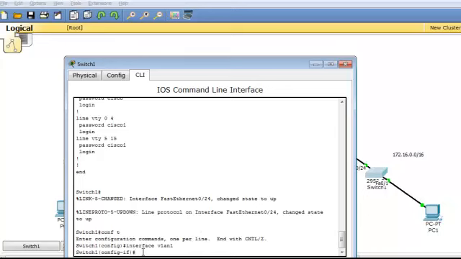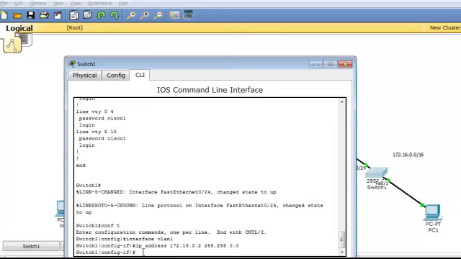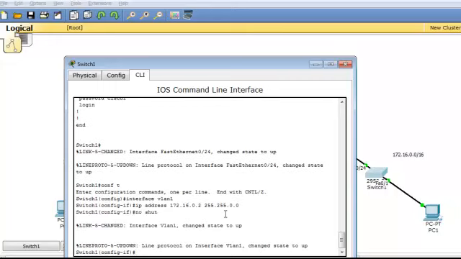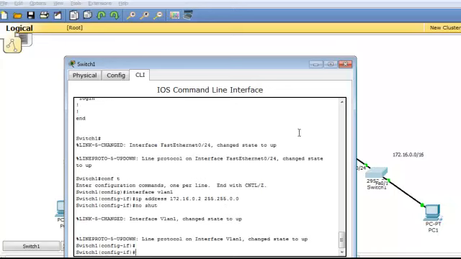Let's make use of the second IP address of the IP address range that we're given, which is 172.16.0.2, followed by the default subnet mask. Enter, no shut, and that's it. We have configured an IP address for the switch, so that instead of pinging the router now, we can also try to ping the switch to narrow down our range of fault finding, whether the switch is having a problem, or whether the router is having a problem.